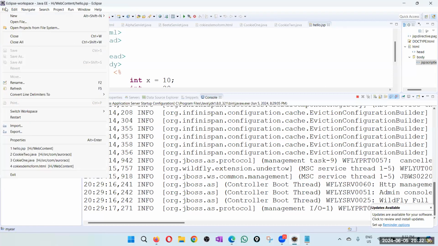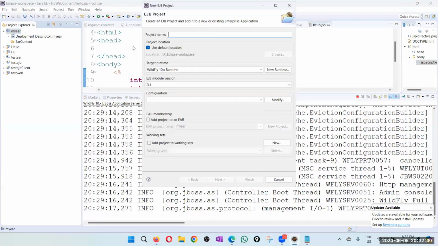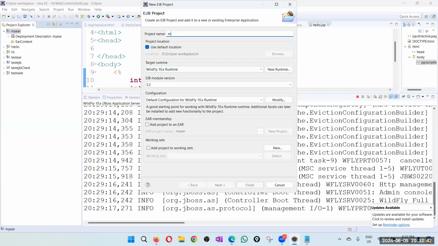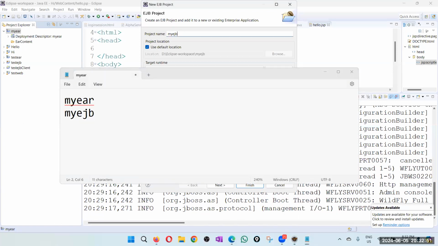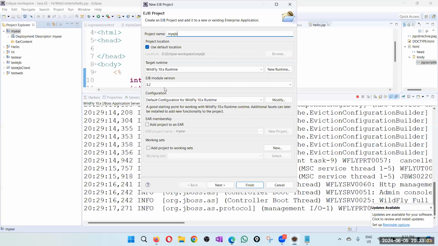File, new, EJB project. I'll call it my EJB. EJB module version 3.2, that is the default I get, and I'm happy with that. 3.2 and the default WildFly server. And make sure you add that project to the EAR, the enterprise application project. The server is correct, WildFly server, and make sure you tick that add project to EAR.